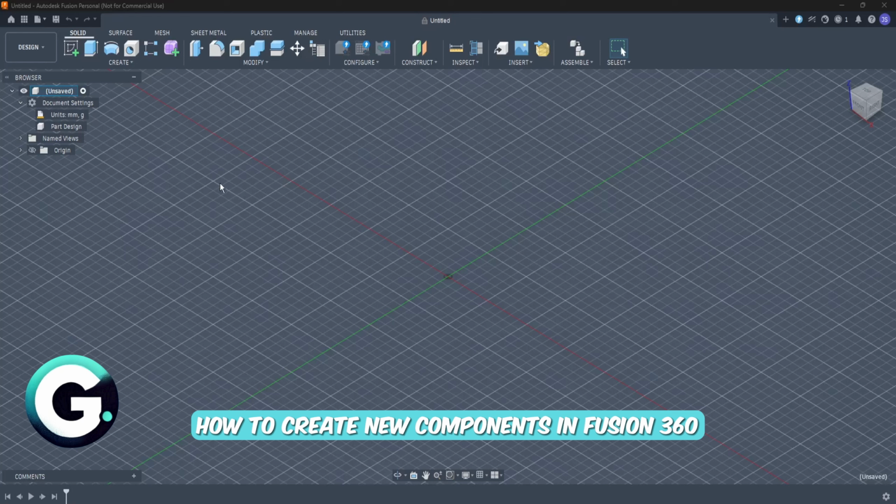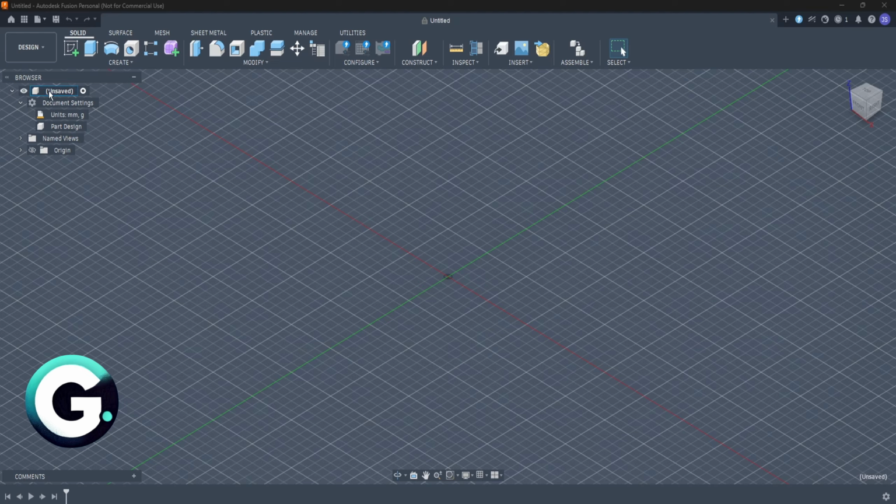In today's video, I'll quickly show you how you can create a new component in Fusion 360. Now, the first thing that you want to do is to head over to the browser category. This is where we can take a look at our files and basically the folder itself. So what you can do is to navigate through the file name. In my case, it's currently unsaved.